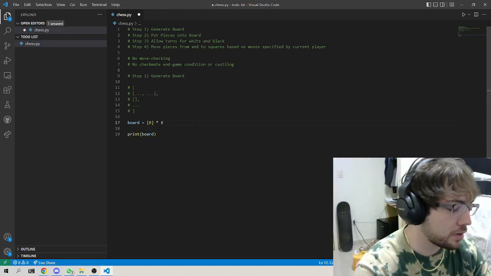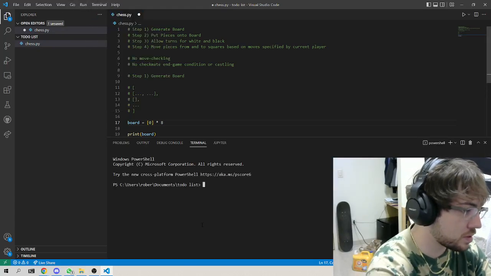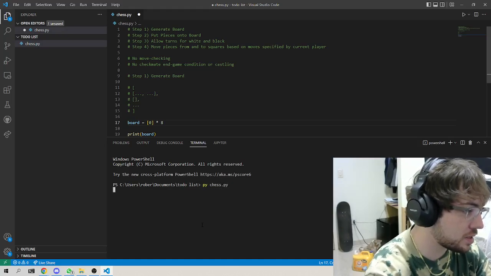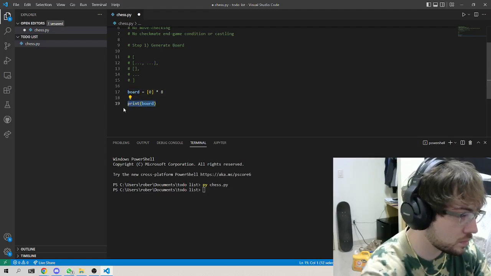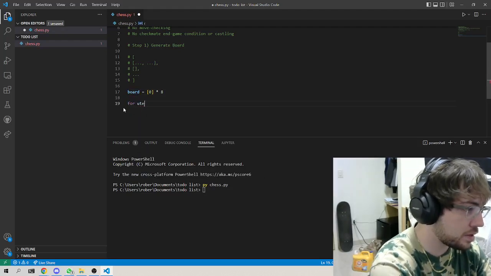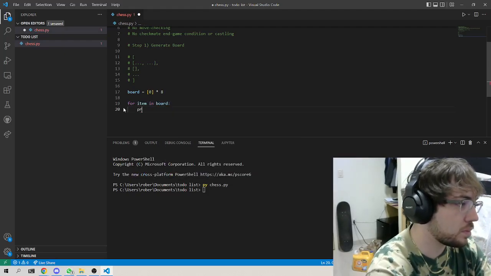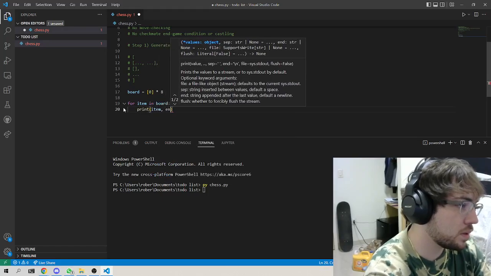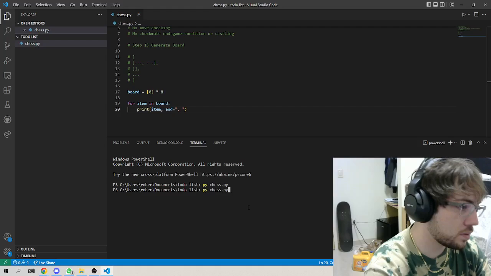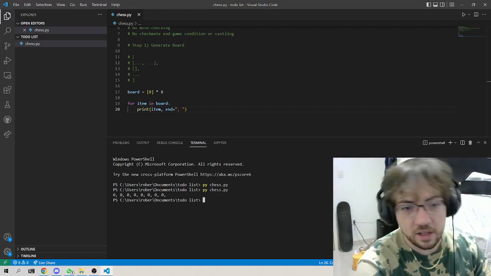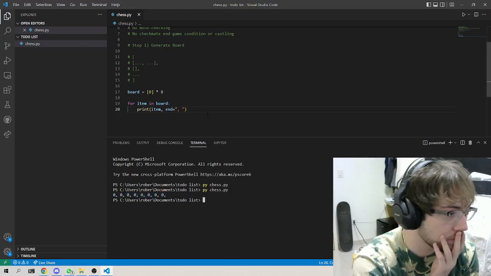And if we run the program, let's go to view terminal and we'll say py chess.py. For item in board, print item, we'll just do this for now. So now you see we have a list of 8 elements where each element is a zero.